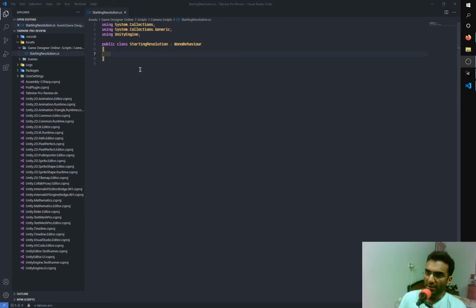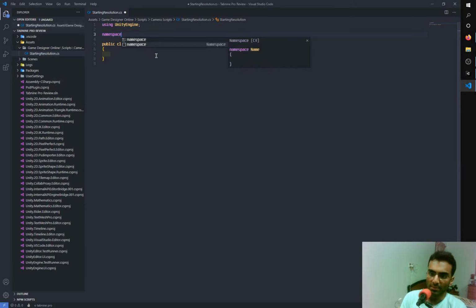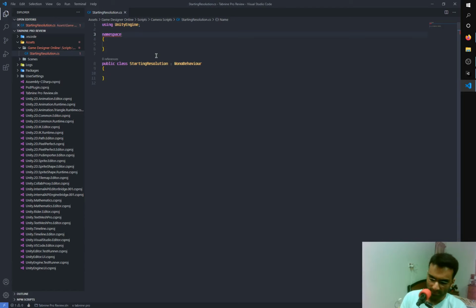Tabnine requires a bit of time to read your code and understand how you write code, and then start suggesting accurate completions. I'll start by making a namespace, and this will not be completed by Tabnine. I'm actually going to use another plugin which I use, and I'm trying to make it work. Sometimes it works, sometimes it doesn't. So let's hope it'll work.